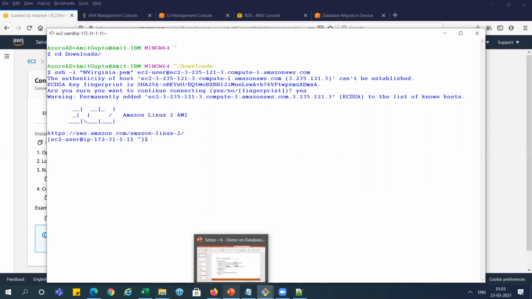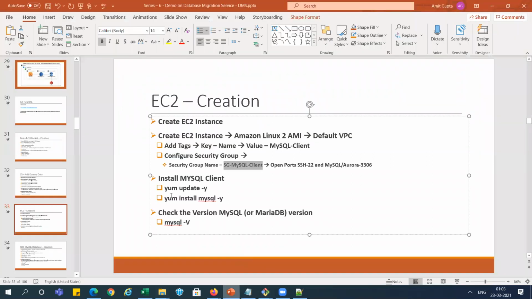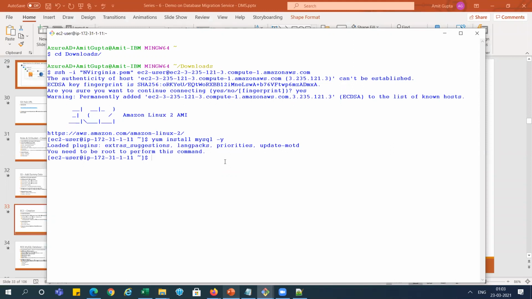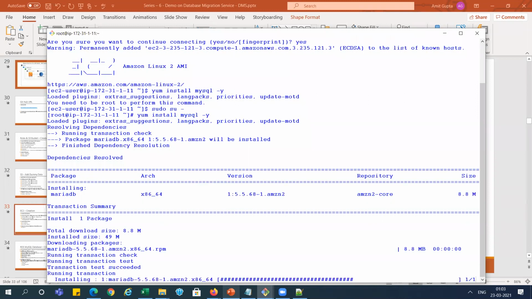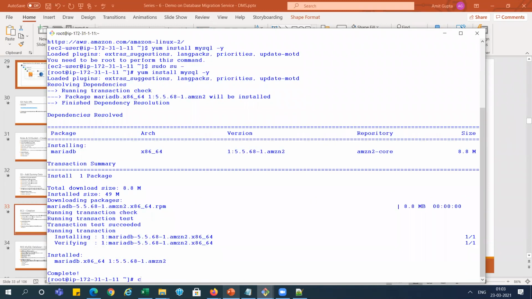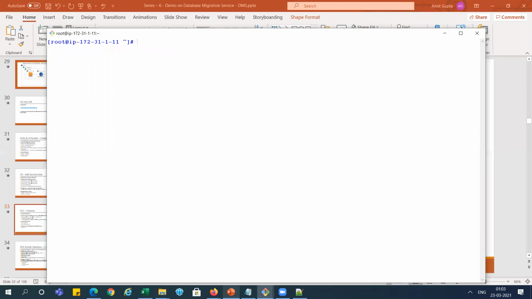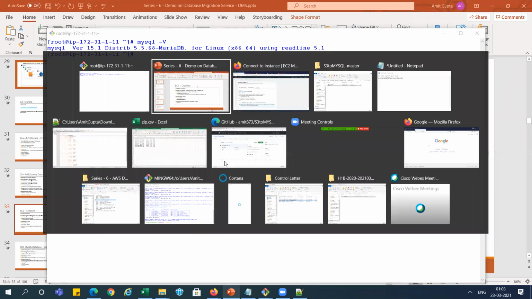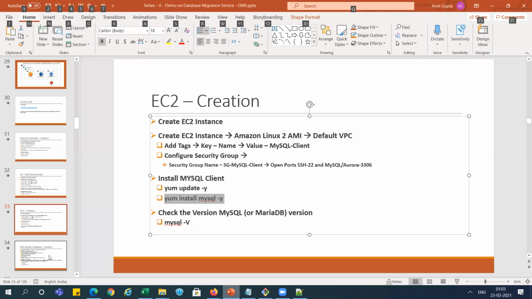After connecting, we need to install MySQL over there. This is the client we need to install. I think we need to take sudo first, so I'll run the sudo command. It is installing. I think it is installed, so we need to check the version. It is installed, so we have done this work.